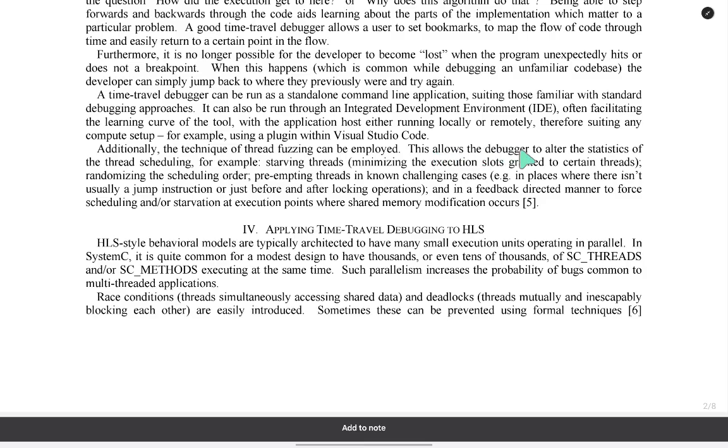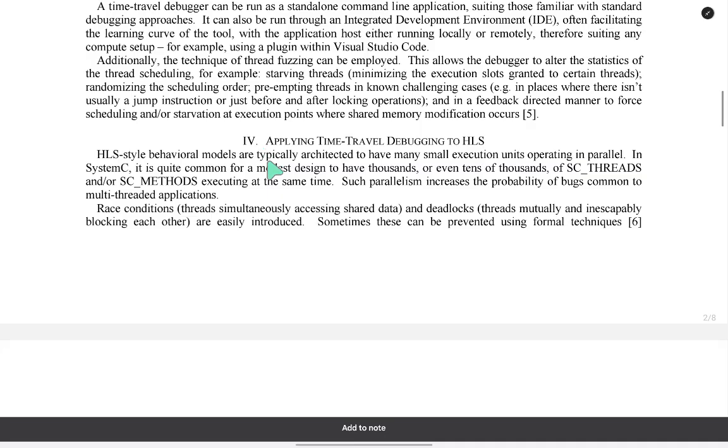This allows the debugger to alter statistics of the thread scheduling, for example the starting thread, minimizing the execution slot granted to a certain thread, and changing the scheduling order. Preempting the thread is a known, well-challenged case, for example in places where there isn't usually a jump instruction, or just before and after locking operations. And in a feedback-directed manner, to force scheduling and/or starvation at an execution point where shared memory modification occurs. Chapter 4 is applying time travel debugging to HLS.